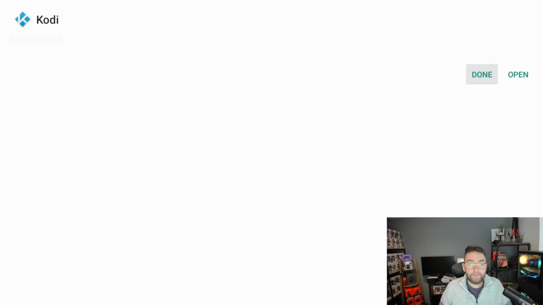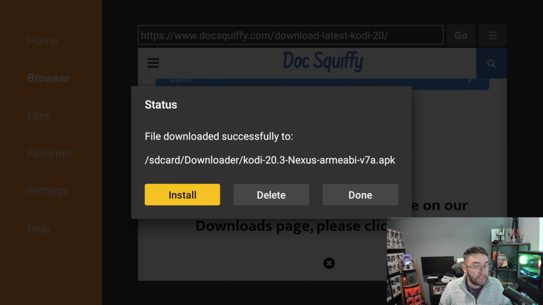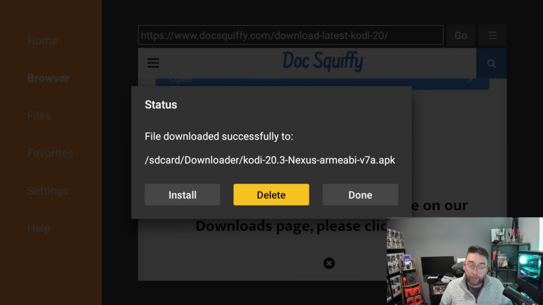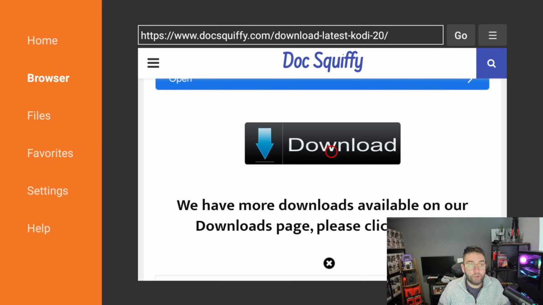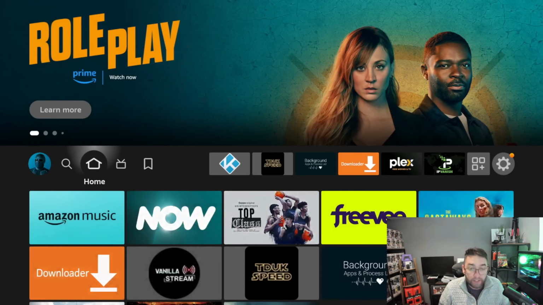You can click done. And then you delete this file, okay? This is the download file you do not need anymore, just the install file. You've already installed the application now. You can delete this file because it just takes up space on your device. Brilliant. That is now Kodi 20.3 installed on your device, or whichever version is the latest version.